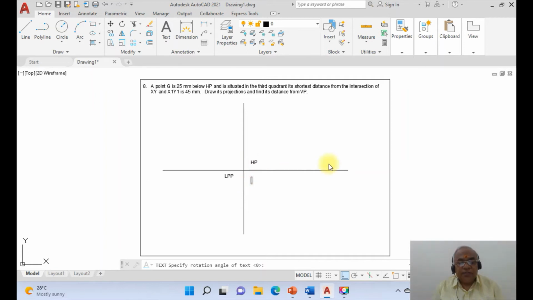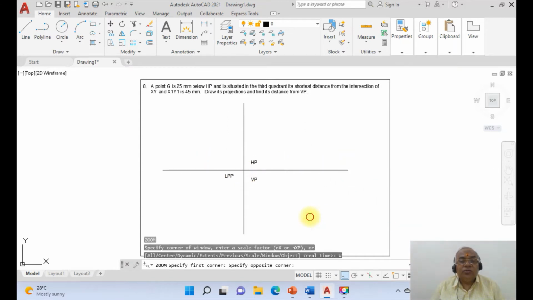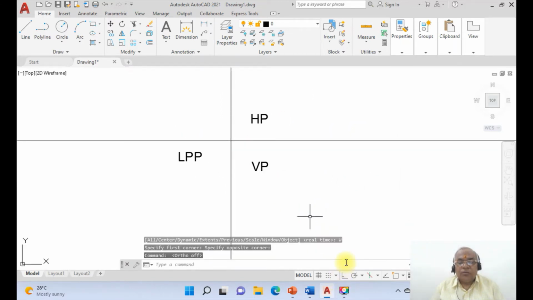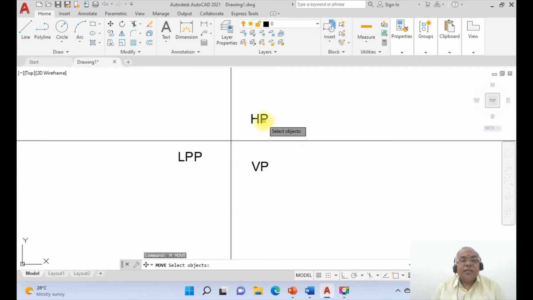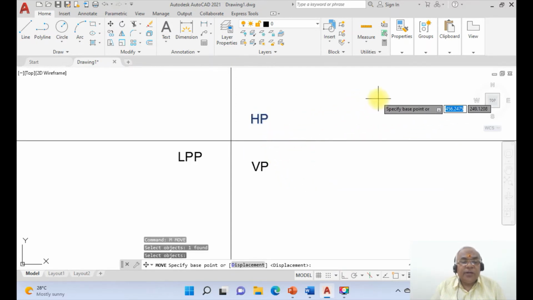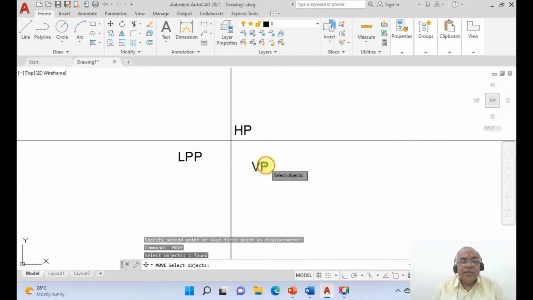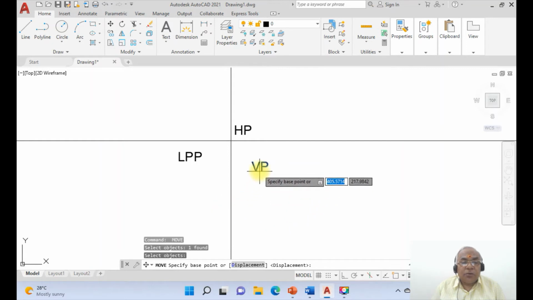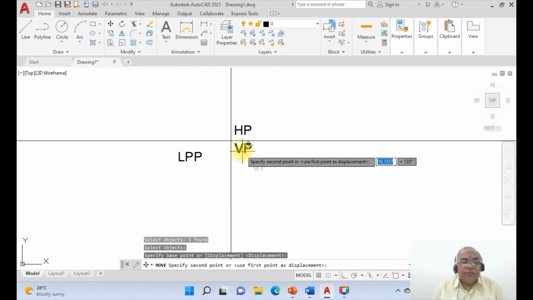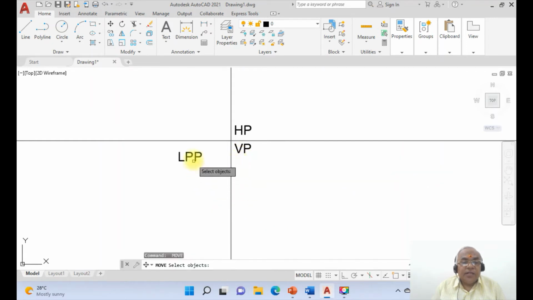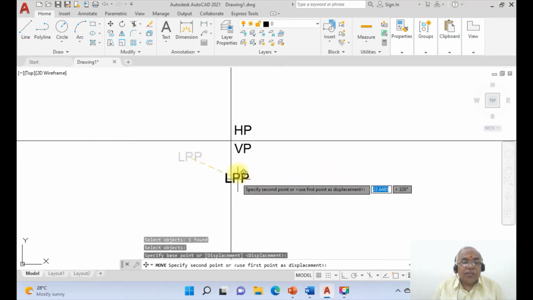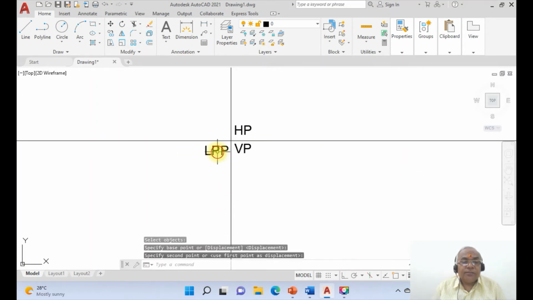In the third quadrant, HP is above the XY line and VP is below the XY line. As I move this, go to zoom window, switch off the ortho mode, take the move command, select objects, select that, and press enter. Specify a base point, take some arbitrary point and bring it near to this. Similarly here, take this base point on the text itself and bring it here. Similarly, move the text and bring it here.